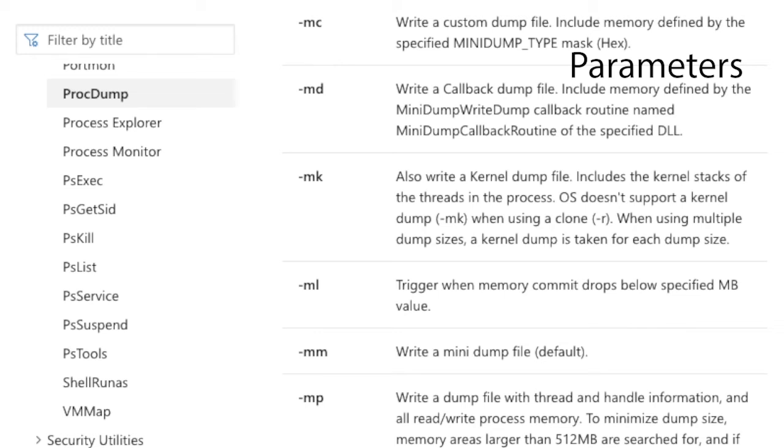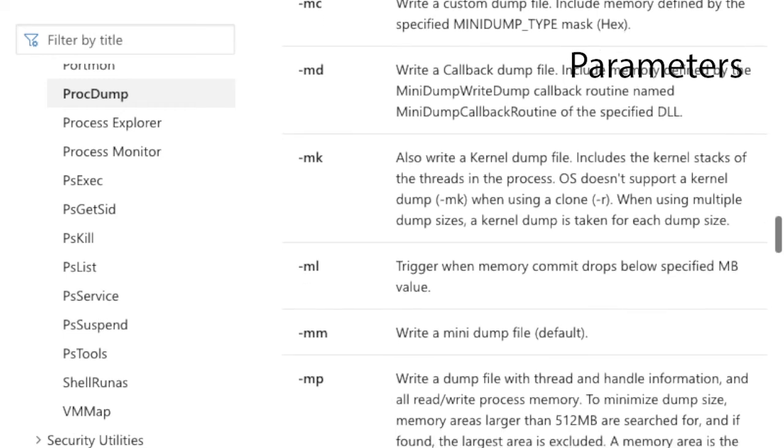-MK, also write a kernel dump file. Includes the kernel stacks of the threads in the process. Not supported if the OS doesn't support a kernel dump. -MK when using a clone and -R when using multiple dump sizes, a kernel dump is taken for each dump size. -ML, trigger when memory commit drops below specified megabyte value. -MM, write a minidump file, the default.